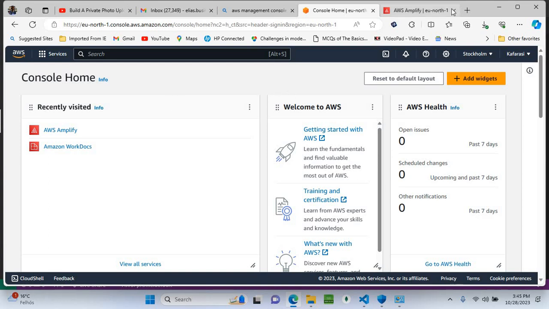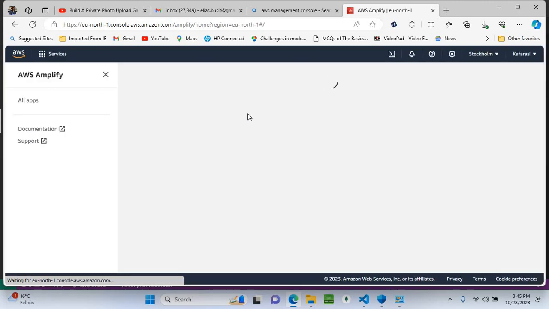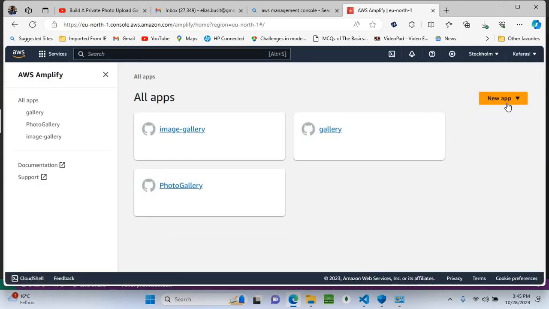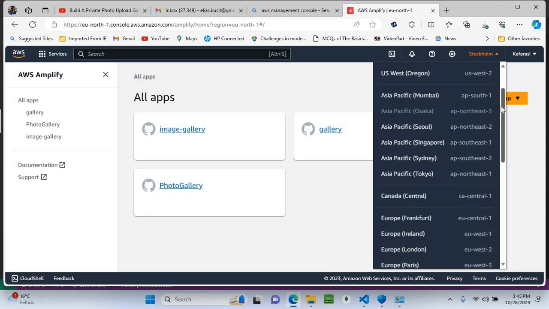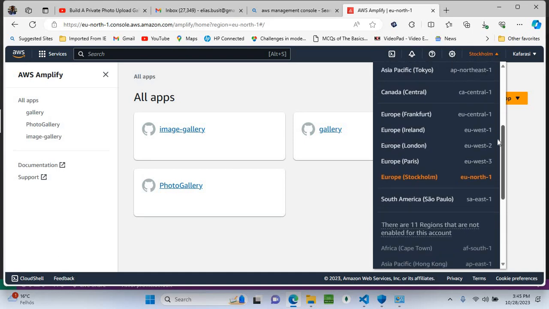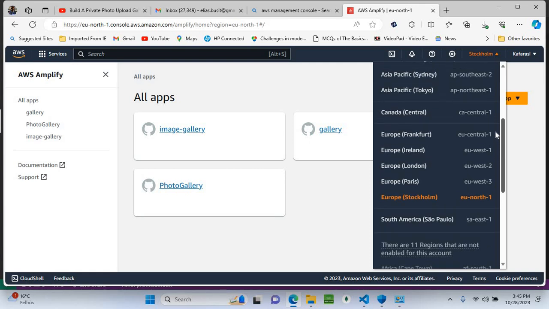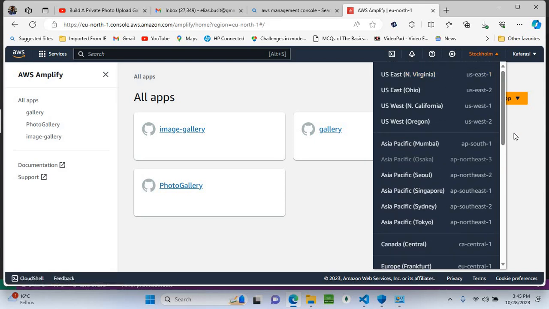And so now I come here to AWS Amplify, and then what I do is I come here to create a new app. Then I say I want a new hosted app. Don't mind the region, because this is where I am, and you can see now I'm in Europe, Stockholm, and that's detected automatically.